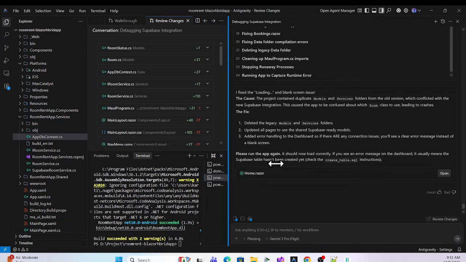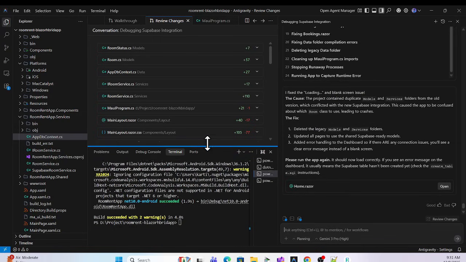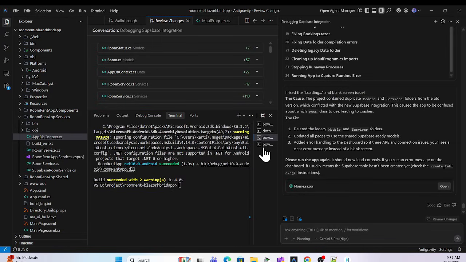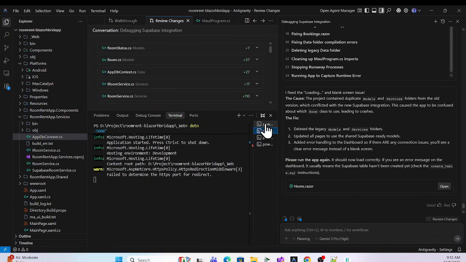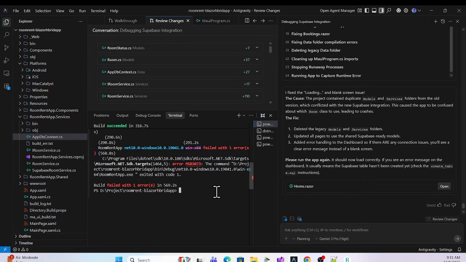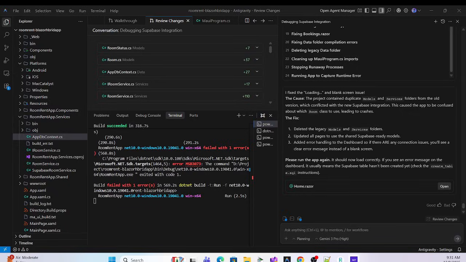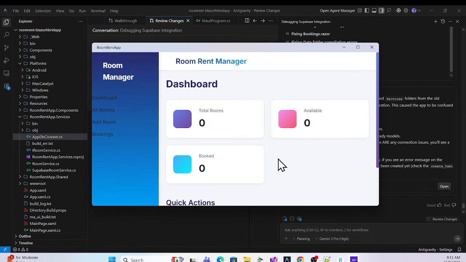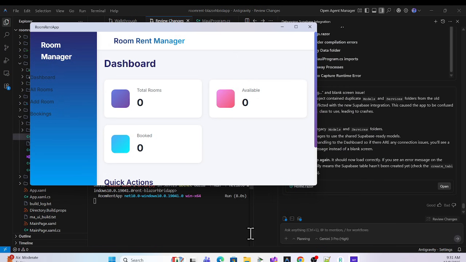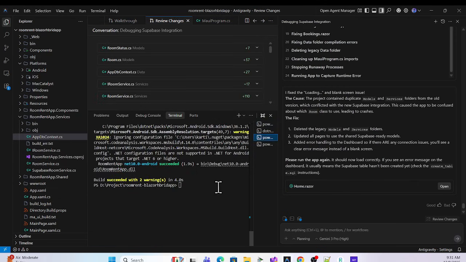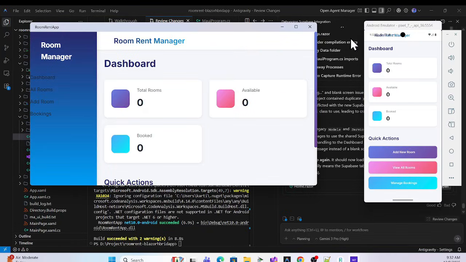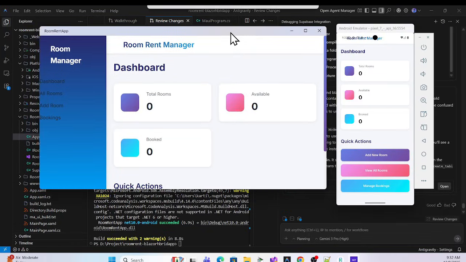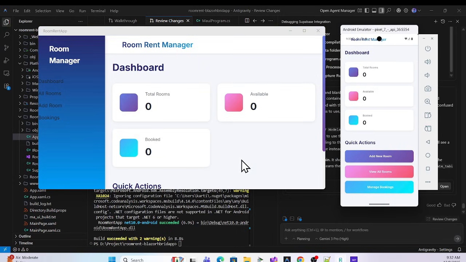So simply let me try to run it again so that we can ensure it is working. Last time we did it for Windows, so this is my Windows one. Let me try again. Okay, cool. Now see, the application is running for Windows, and let me try the same for Android as well. Okay, now it's running perfectly. See how easily they debug and resolve the issue. That is an awesome job.